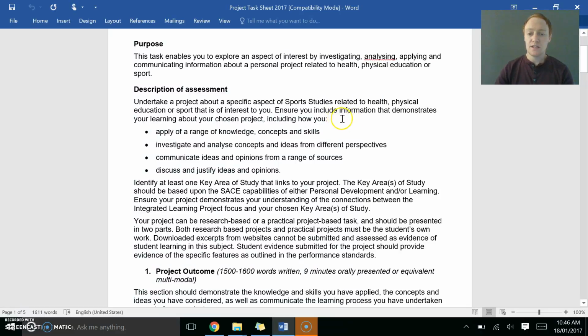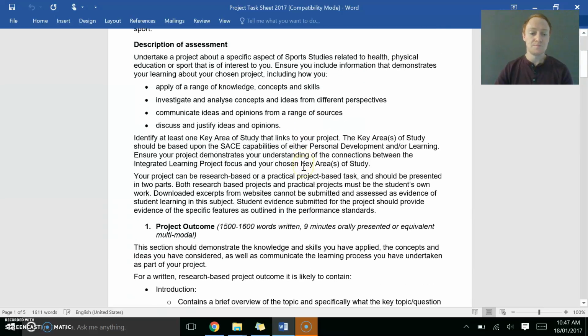What you need to include in your information that demonstrates your learning about your chosen project. You should include, obviously, a range of different knowledge, concepts, and skills. You need to investigate and analyze concepts from multiple perspectives. You need to also make sure that you are sourcing reliable information and acknowledging that information correctly via correct referencing. You need to communicate your ideas and opinions, like I said, from a range of different sources, and discuss and justify your ideas and opinions. So it has to be based on reliable information.